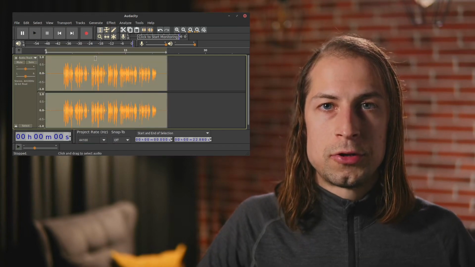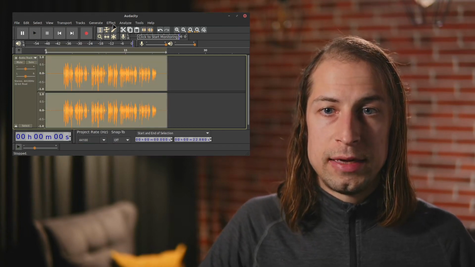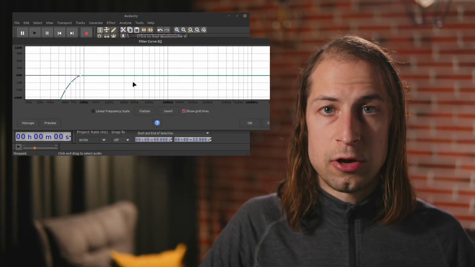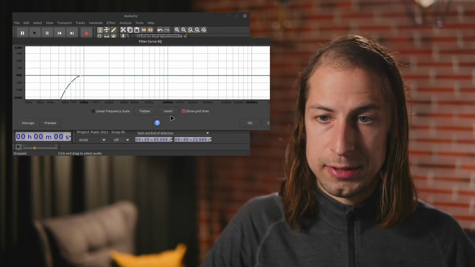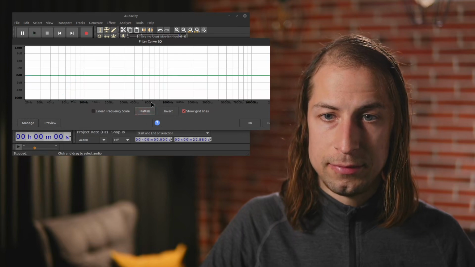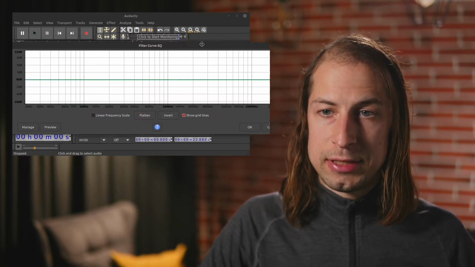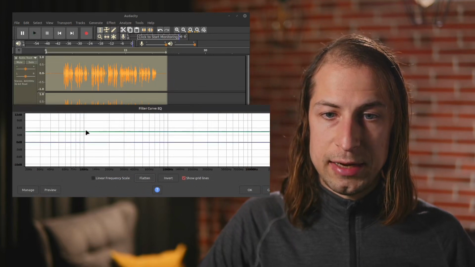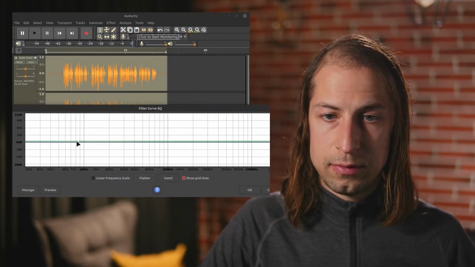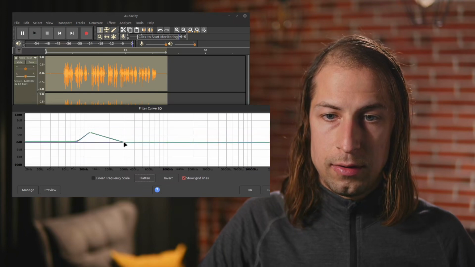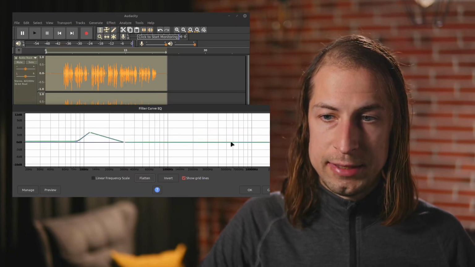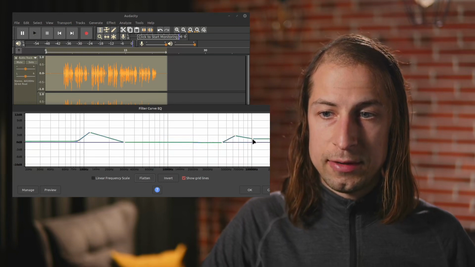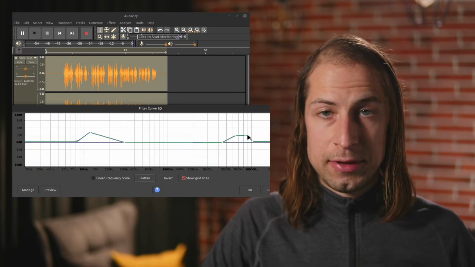So some people also talk about making other tweaks, like using the EQ, which we can access in the filter curve. How do I reset this thing? Flatten. So what they do is something like increase the bass, which I guess is somewhere here. And then they might increase some of the higher frequencies to make the sound more crisp.